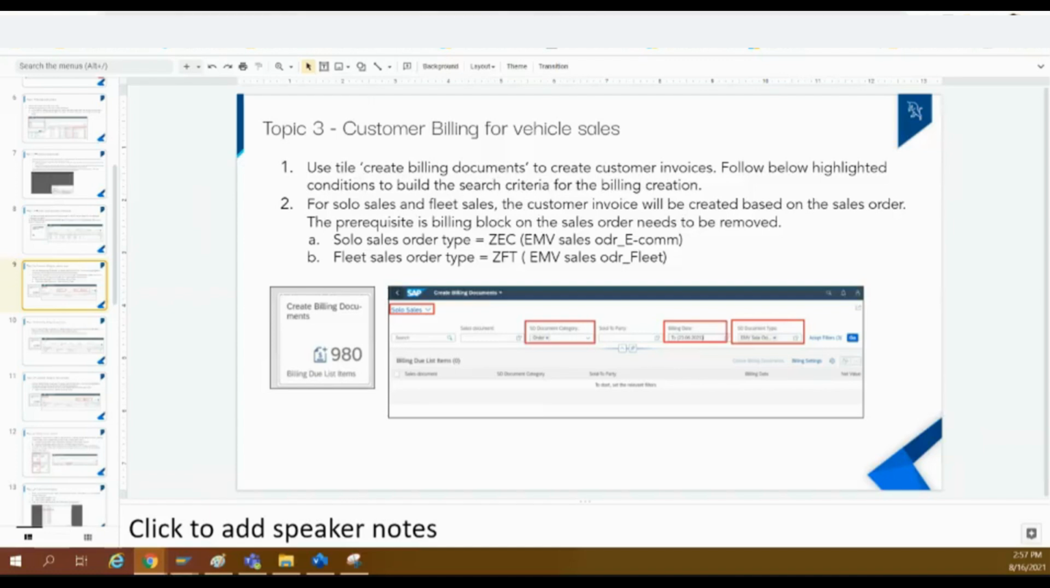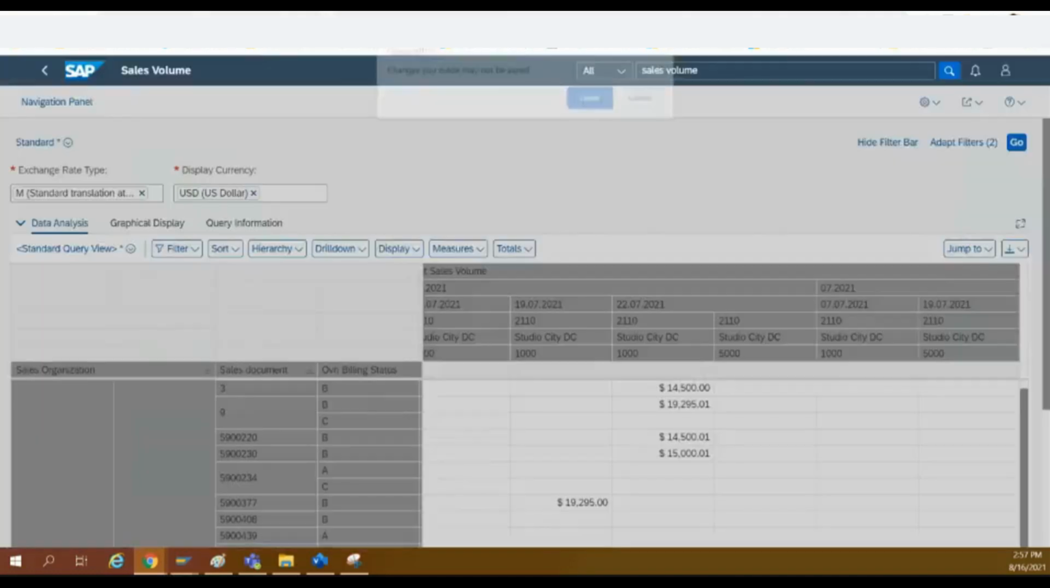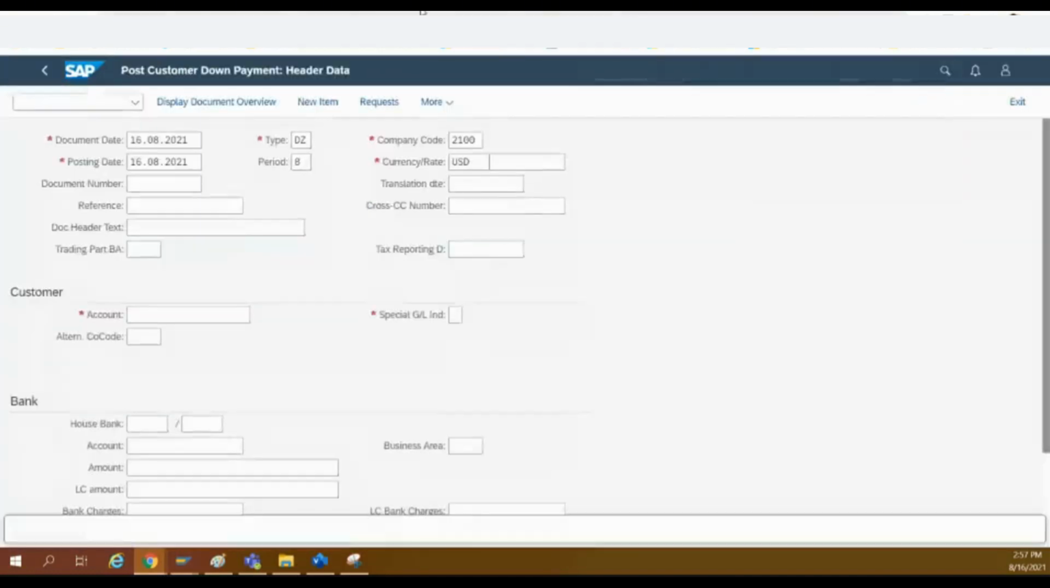Billing transactions. Let me close a whole bunch of stuff. It's so annoying.